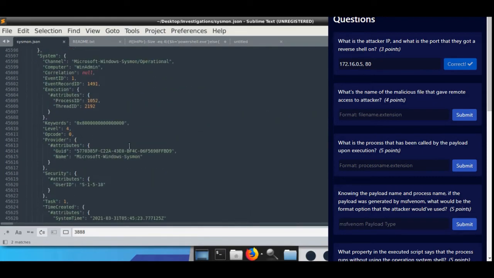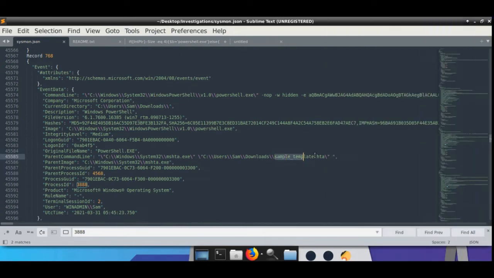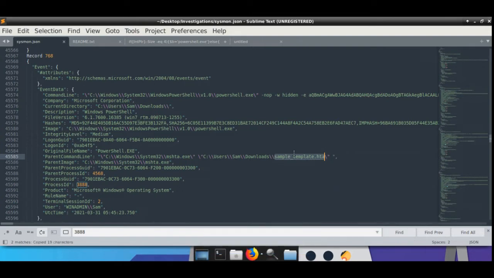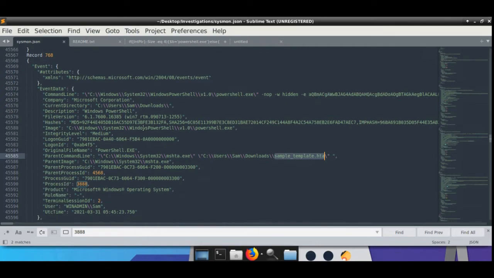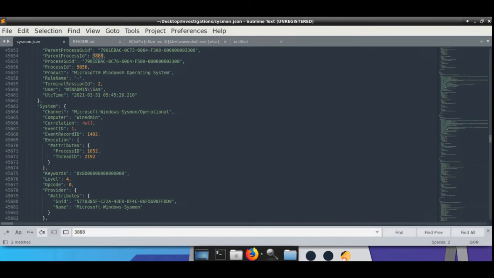Sample_template, right? This one. Let me remove it. Sample_template.hta. This is the file which, when executed, started PowerShell, right, with the process ID 3888. Then that PowerShell executed some encoded script which again started another PowerShell, and then a reverse connection is initiated.